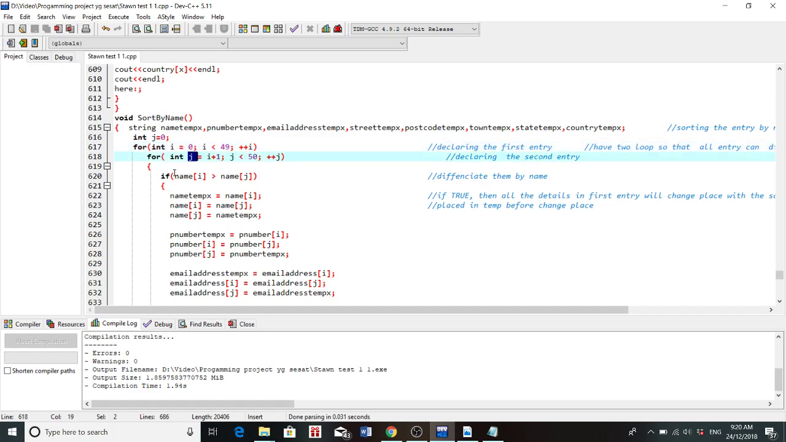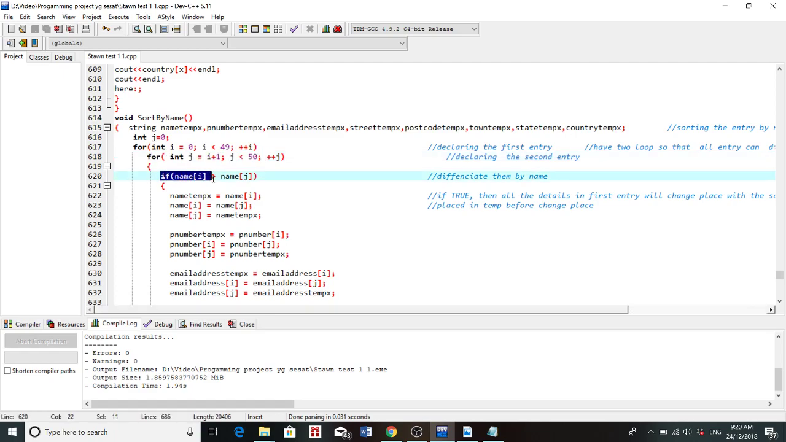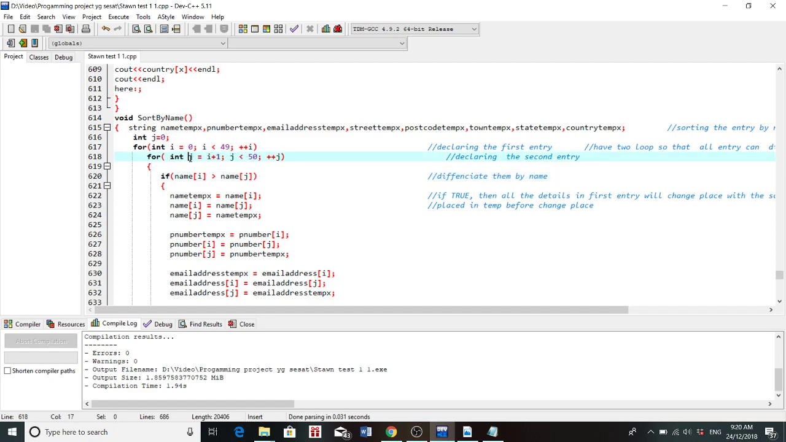After the second loop, it will have a condition, which is if name I, which is the first, is larger than name J, which is the second. Sorry, I mean J is for the first entry, and I is for the second entry. Here is what I got wrong. So J is for the first entry and I for the second entry here.